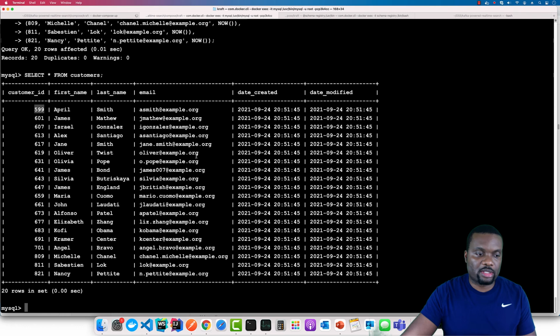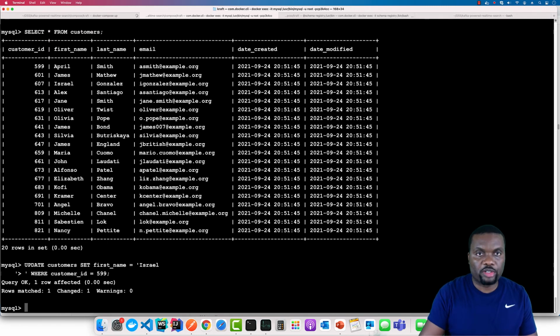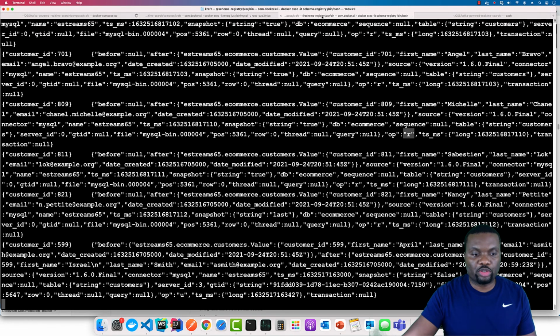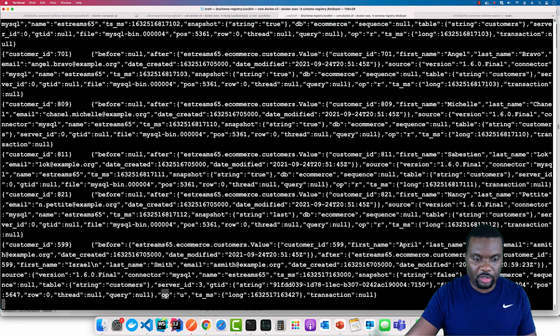Now if we go to the database and we modify any record, so I'm going to go ahead and do update customers set first name equals Israel where customer ID equals 599. So this causes this record to be modified, and we should be able to see that change come through. So as you can see, that change came along, and the operation type is update.